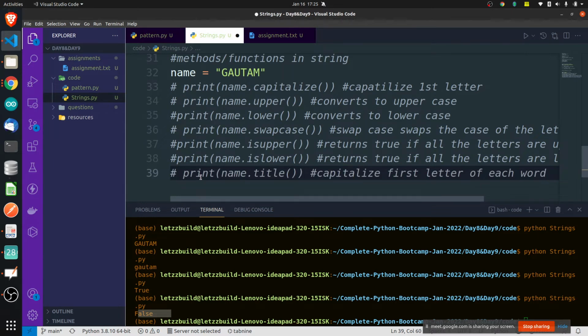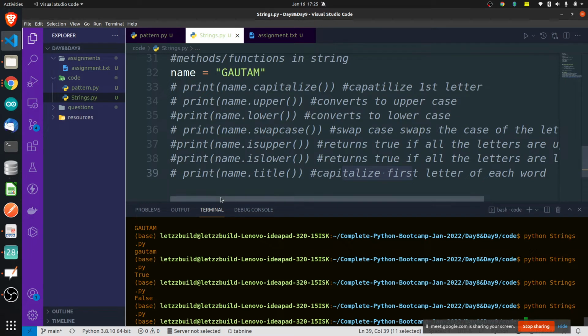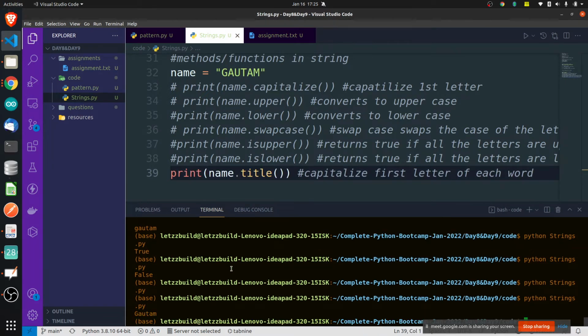Print title is there, name dot title. It capitalizes the first letter of the word, again it will do the same thing that capitalize does. Nothing much fancy, it will just make it look like a title. Title means it makes the first letter capital. That is what capitalize also does.